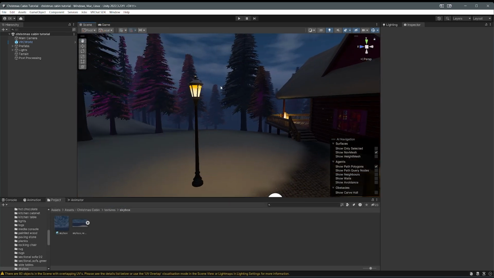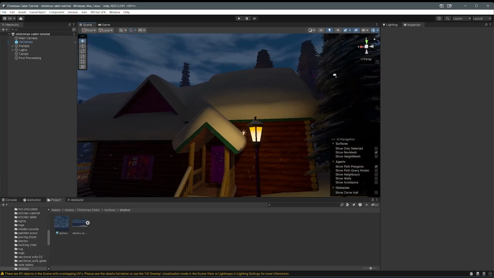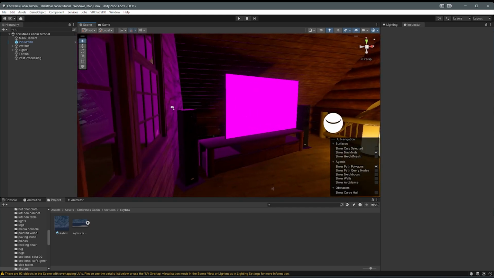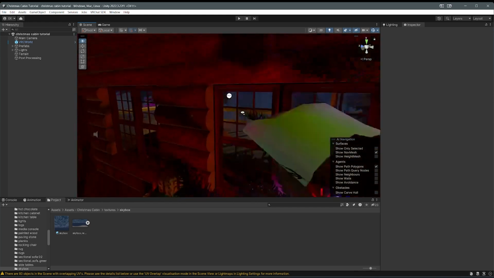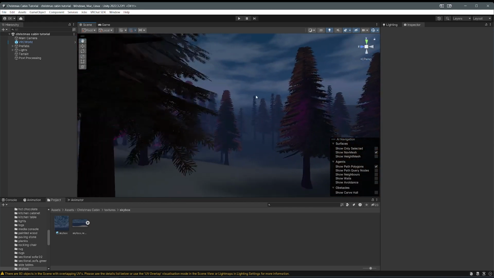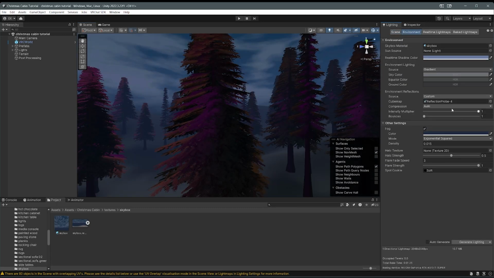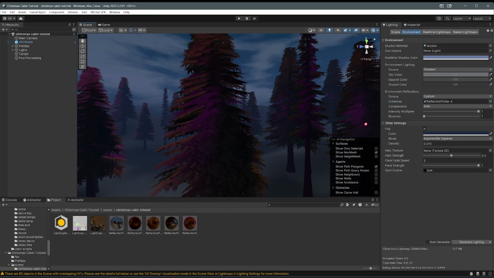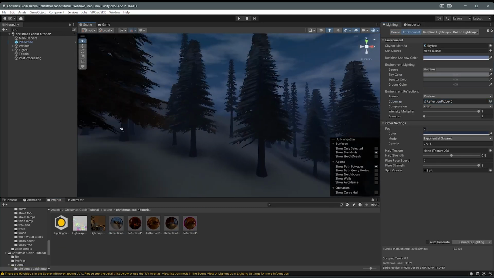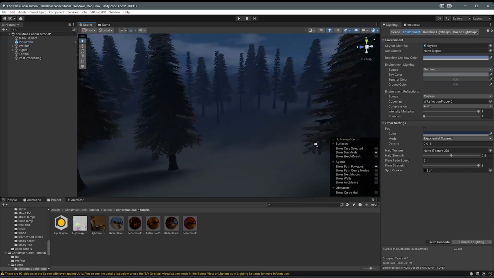It definitely looks better. We're getting some weird reflections from this missing shader up here, so we should probably go ahead and fix that. We're probably getting that because it's using the wrong one. Let's make sure it uses a different one. There we go. That looks better.